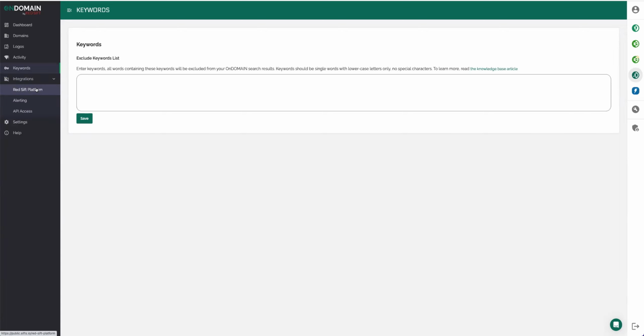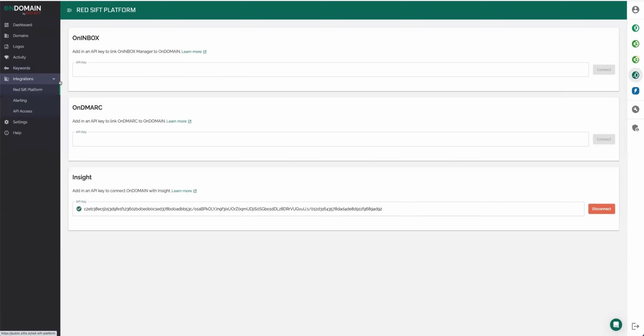Something I need to point out, which is quite important: OnDOMAIN is able to integrate with other products, not only Hardenize. The Hardenize integration is automatic, so no need to set up anything on your own. But you can also integrate with the rest of the Red Sift product suite. So you can integrate OnDOMAIN with OnINBOX and also with OnDMARC. For that, you will need to generate the corresponding API keys from each product and add them in here, and then the integration will be fulfilled.